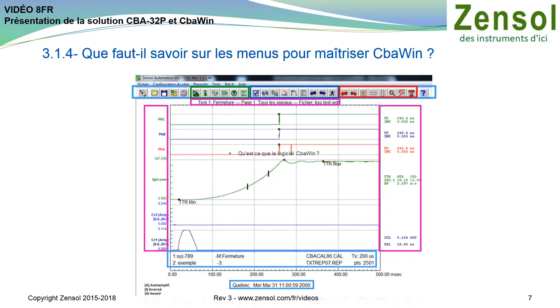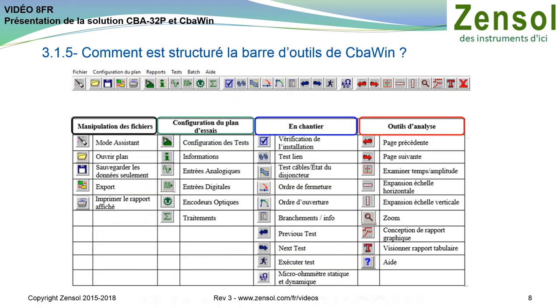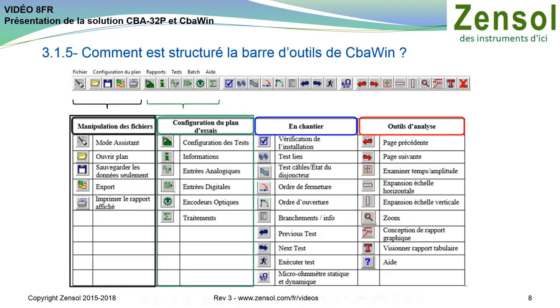How is the CbaWin toolbar structured? Once CbaWin has been correctly installed, here's how the toolbar is structured. There's also the file handling section and the test plan configuration section. The in-process section, used for test execution, the analysis tools section.